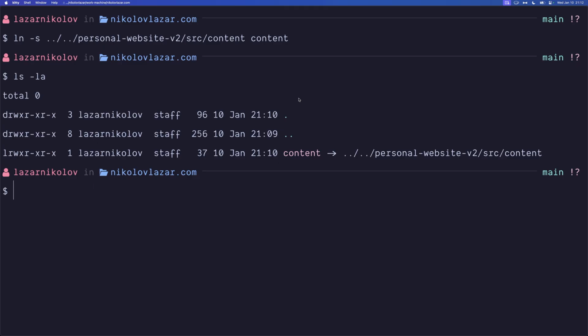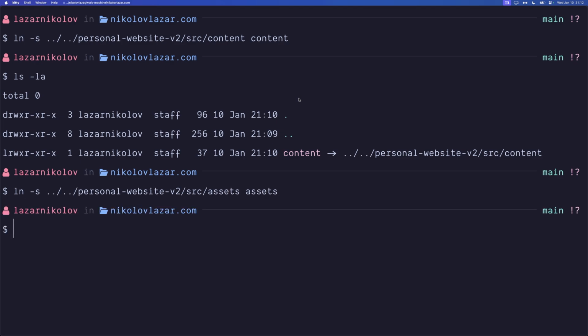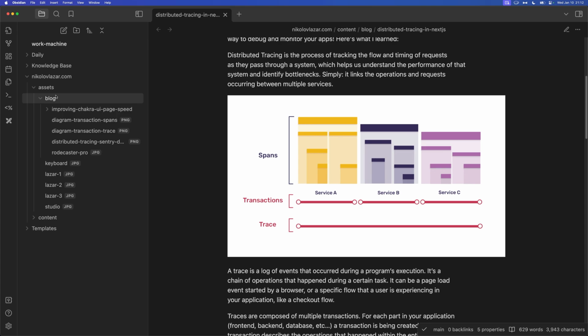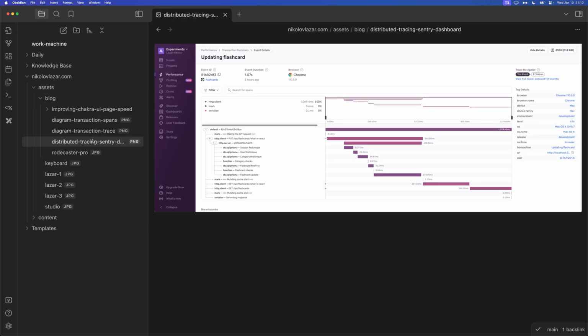To bring in the assets folder, all we need to do is just repeat the last ln -s command, but just type in assets. And now check it out. We have the images rendering without any issues. And then there's also the assets folder with all of the images that we have.